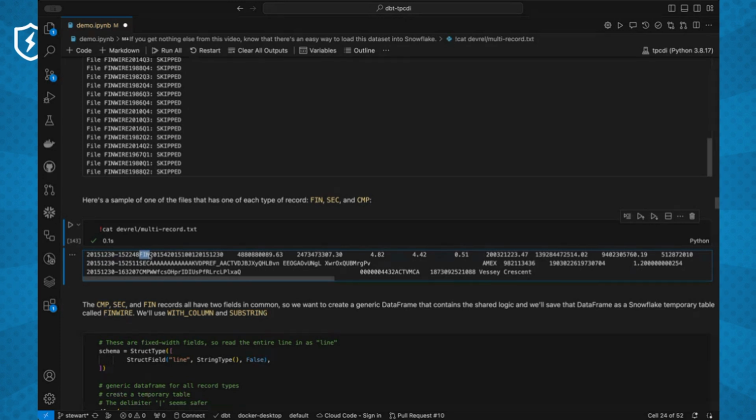So there are 3 different record types in this file. There's FIN for financial record, SEC for security record, and CMP for company record. And you can see once we get past those first two columns, or this first, we'll say 15 characters, 17, I don't want to count, but after we get past that first set of characters, it's a completely different record type as we go toward the end of the file.